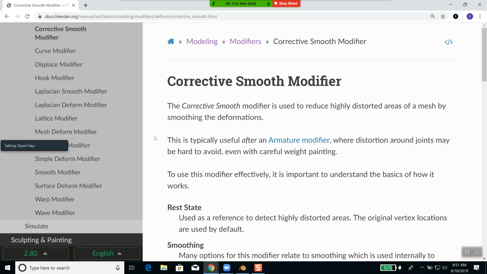Corrective smooth. I don't think I really ever used this one. It's used to reduce highly distorted areas of mesh by smoothing the deformations. Typically useful after an armature modifier, where distortion around joints may be hard to avoid even with careful weight painting.